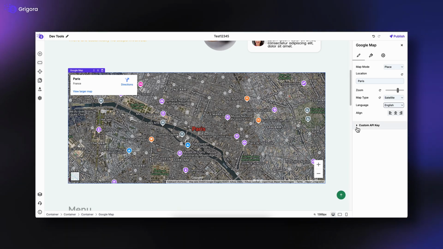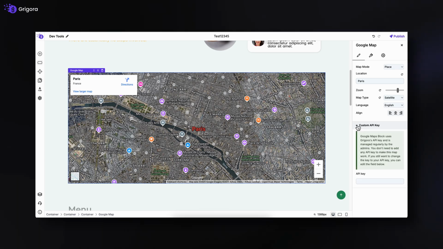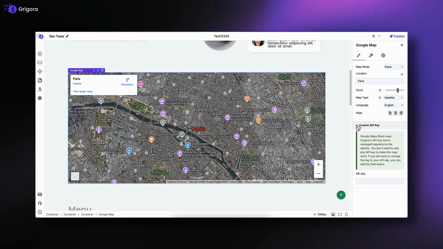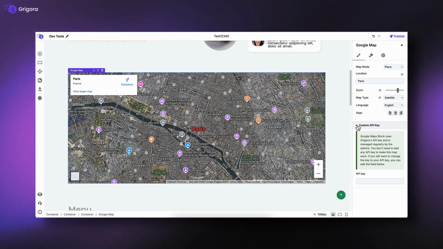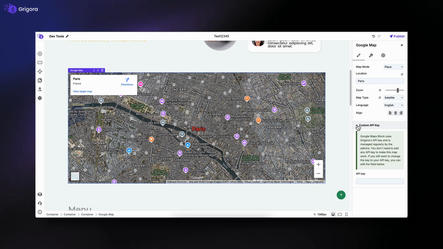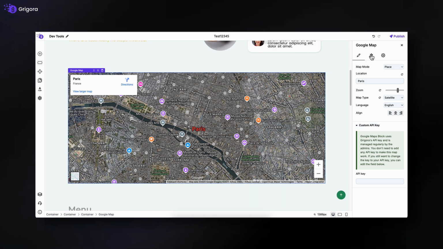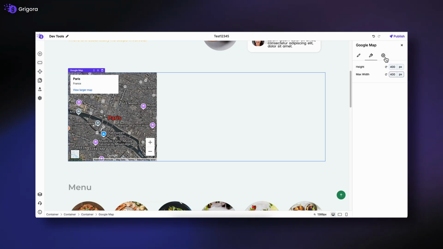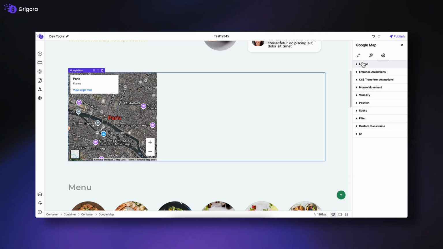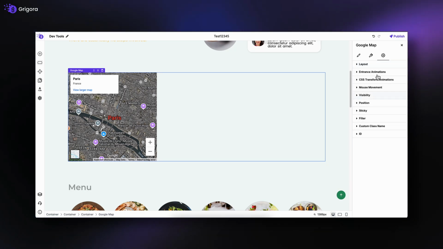For API key, Grigora uses its own API key managed by the admin regularly, so usually you don't need to add your own. If you want, you can enter your own API key in the provided field. In Style settings, you can customize the height and max width of the map block. Lastly, the advanced settings provide more detailed customization options for the map.